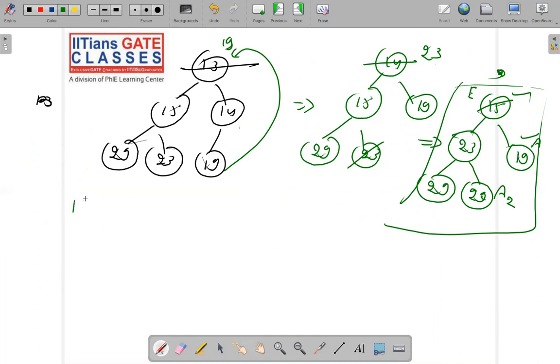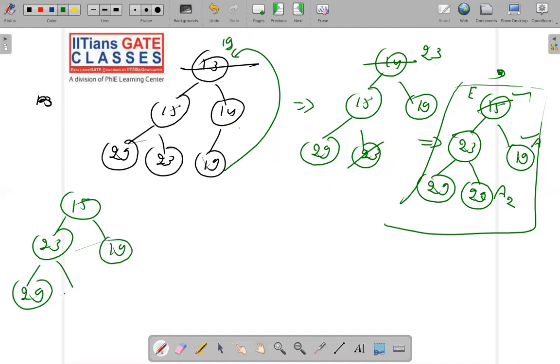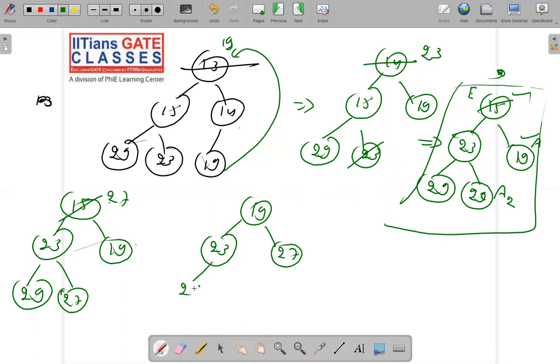Okay, let me try to write them once again. 15, 23, 19, 29, and sorry, 29 and 23. Okay, this is not 23, it's 27. This is A2, 27. Once we delete this, 27 will go here and rebalancing will happen. After rebalancing, 19 will come here. So it will look like 19, 23, and 27, 29.